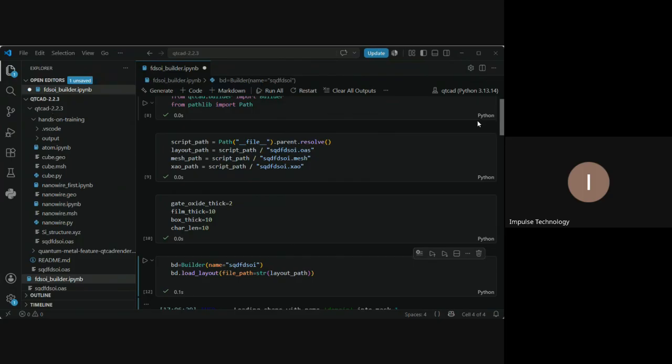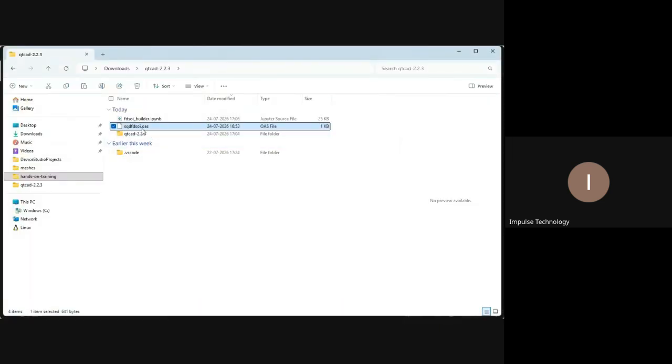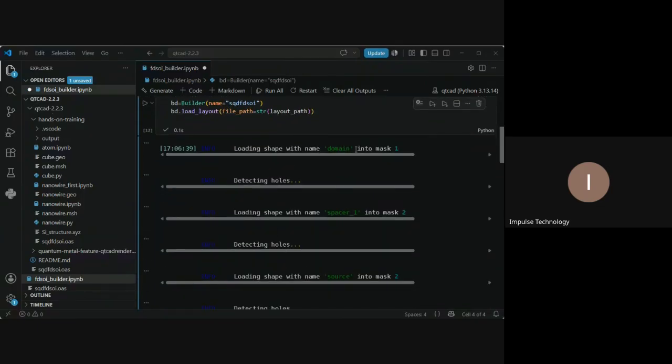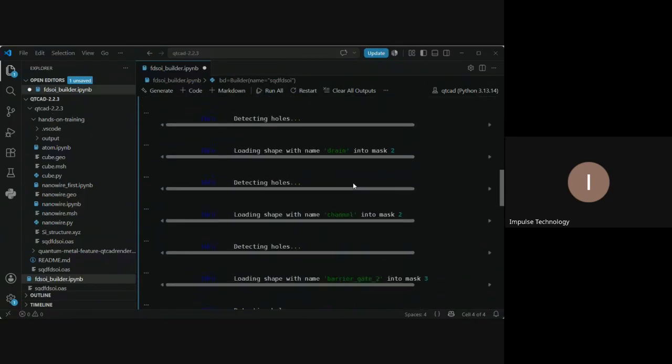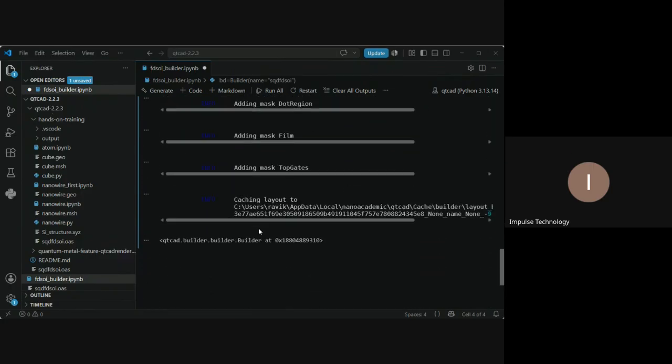We have to give the proper path here, like for the script directory. It directly takes from the parent path. That's why I have to paste the OAS file here directly in the QTCAD folder. And once it's done, it loads the layout with the name domain also and the spacer also. Now it's completed.